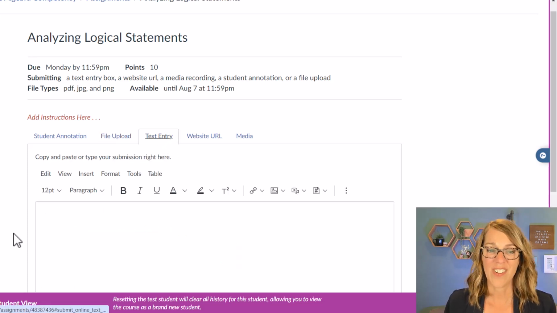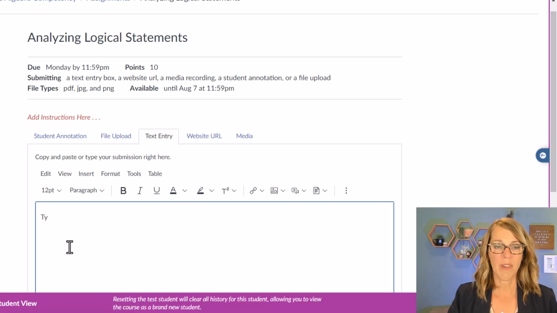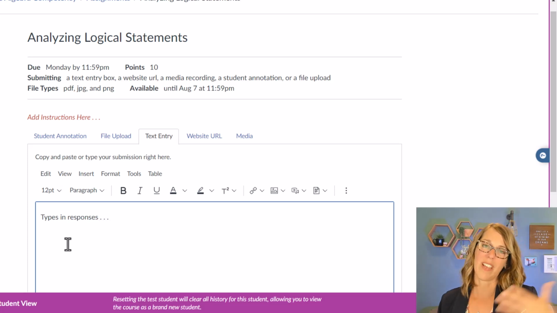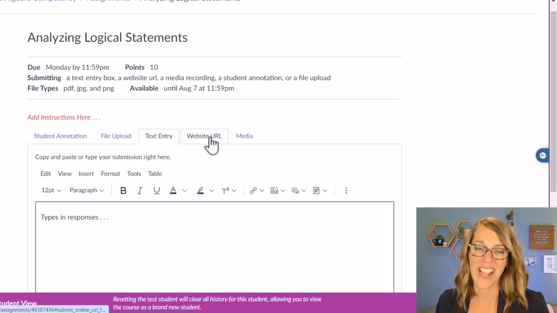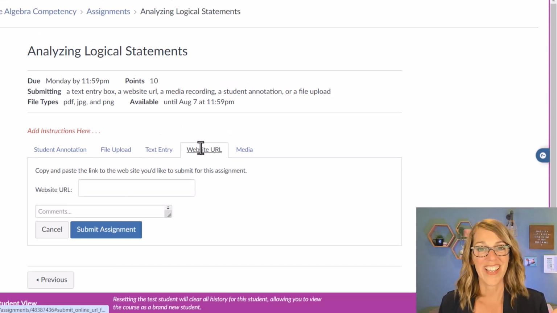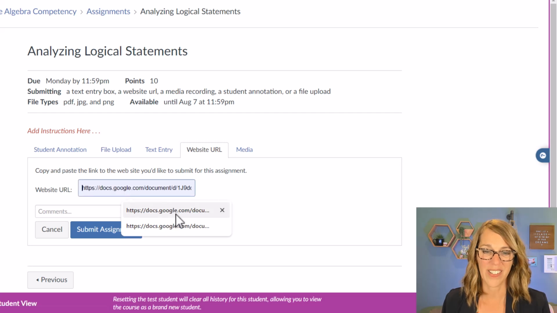Next is the text entry, and this is where I would recommend that the student either types in their responses, or maybe they type them in a Word document and then copy and paste them here. Hopefully they don't do that in ChatGPT, but anyway, website URL is next. Now I've already copied the website for a Google Doc that I created, so if I click here, it's gonna let me just choose that.